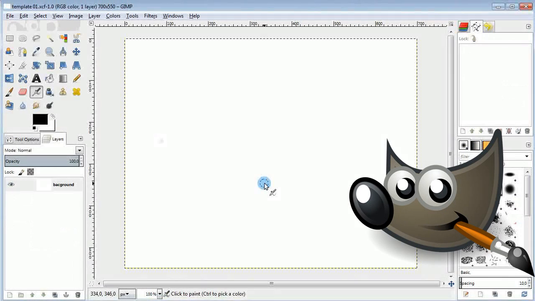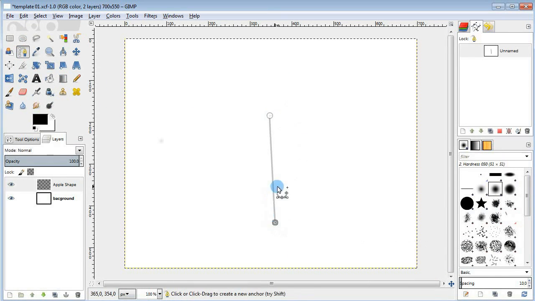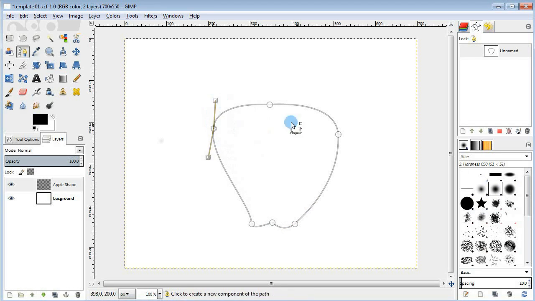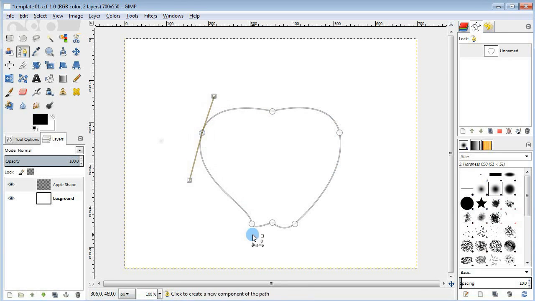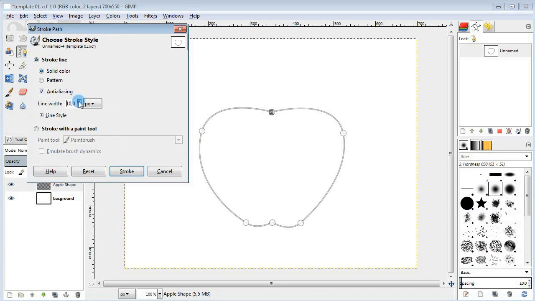GIMP. So let's go ahead and start by creating a new layer to draw the shape of the apple. I take the path tool, create a new curve, and try to add new points and move them around to get a shape that looks like an apple. Then I go over to the menu and stroke the path.